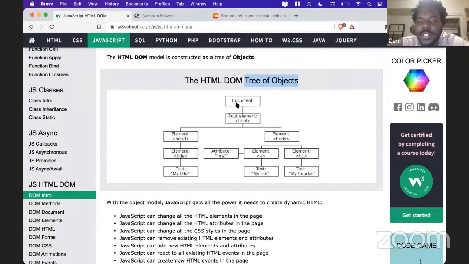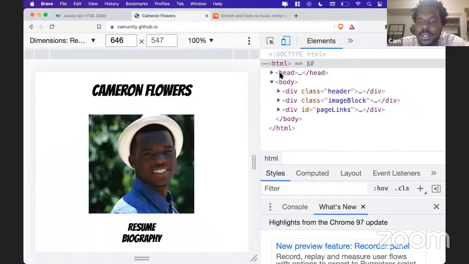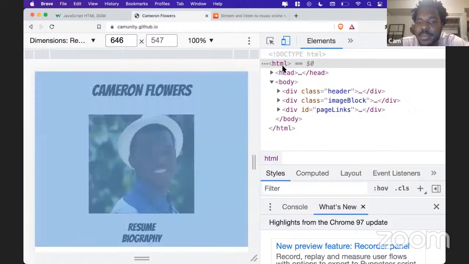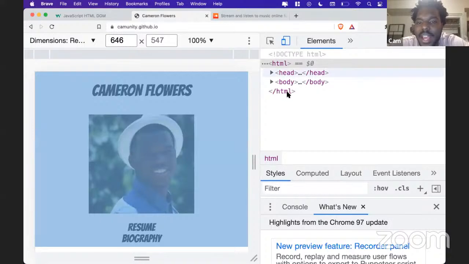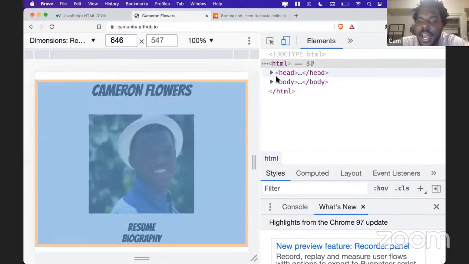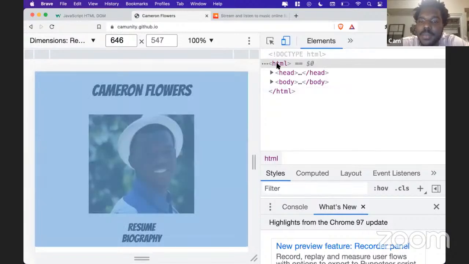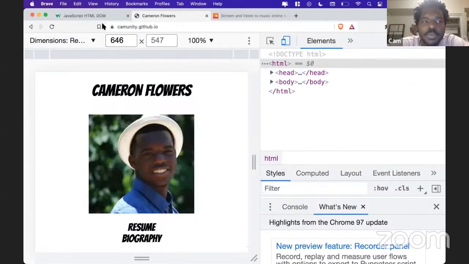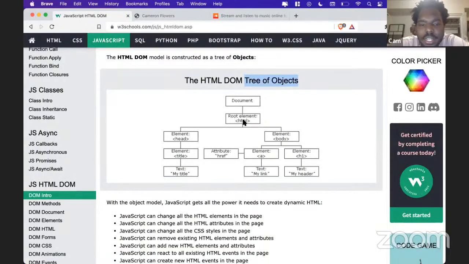So if you look here, we see document, right? Remember I said every HTML document is structured as a document. The root element is that HTML tag, the top level tag. And how HTML works is that there are tags nested inside of other tags. The three most important tags for every HTML site are the HTML tag, the head, and the body. And what we see here with this tree of objects is the root level HTML tag, and then inside of that, the head tag and the body tag.